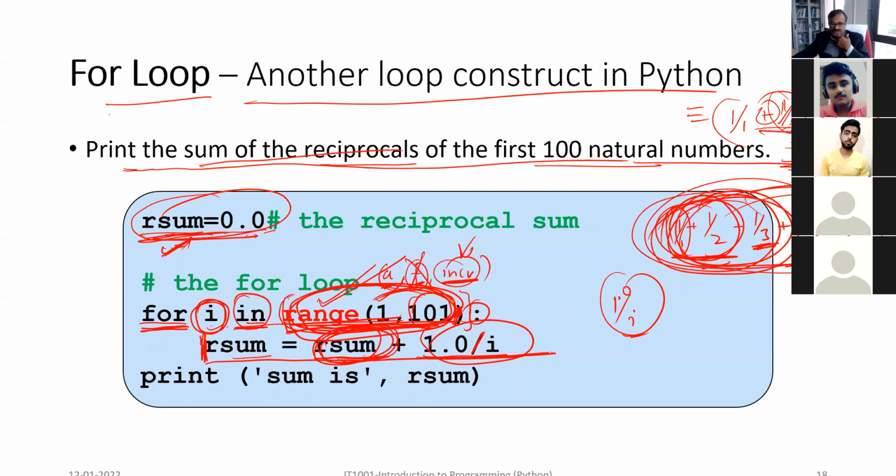And the loop will terminate when i becomes 101. Then it will not go inside the for loop, and the following statement is going to get executed. This print statement will get executed, and you can print this also. So using only one statement inside this for loop, you have solved this problem.